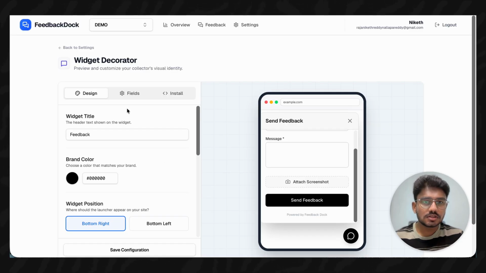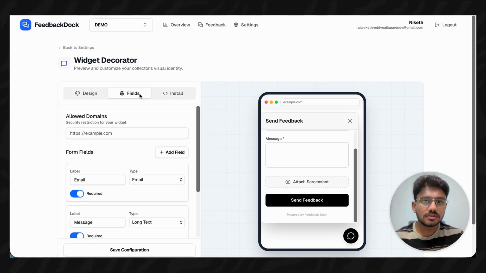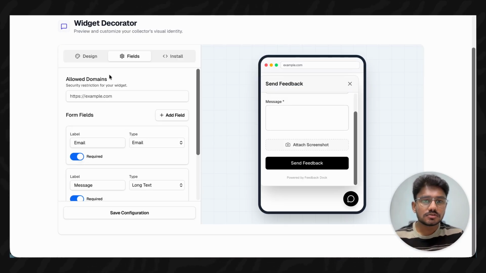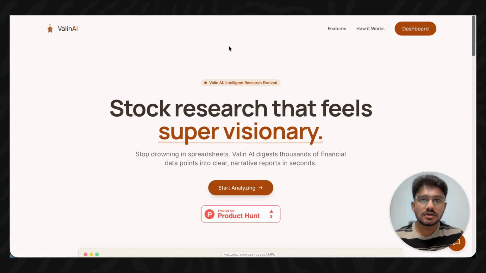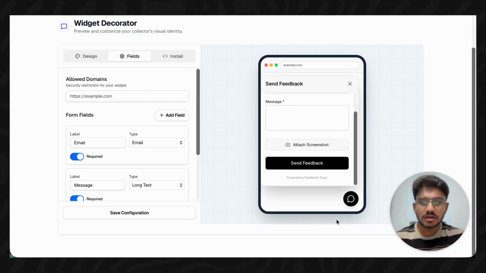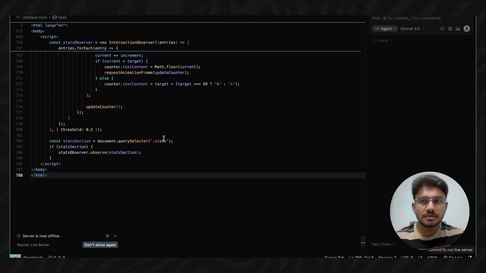So the next thing that you have to go into is the fields section. This is something that's important, which is allowed domains. Let's say your website domain is, in my case, valinai.com. I just have to put that over here. But what I'll try to do is spin up a server here, and then we'll try to set it up on localhost. That would be helpful for you.